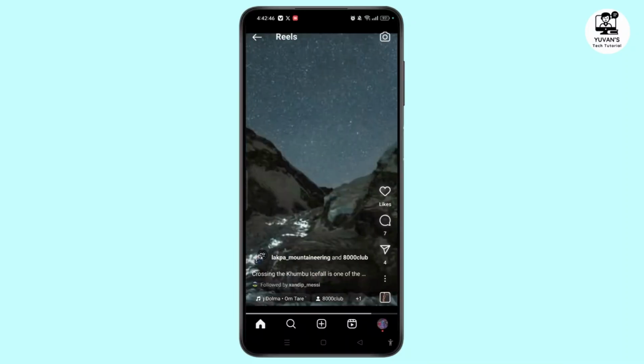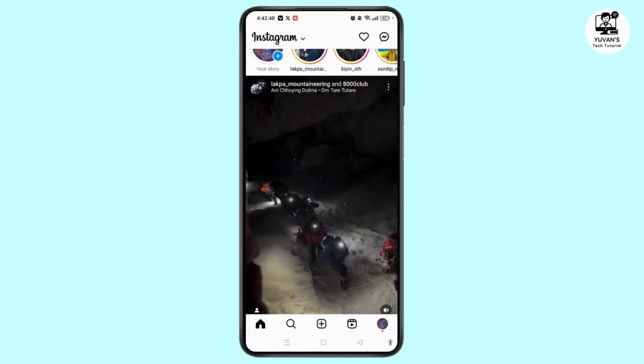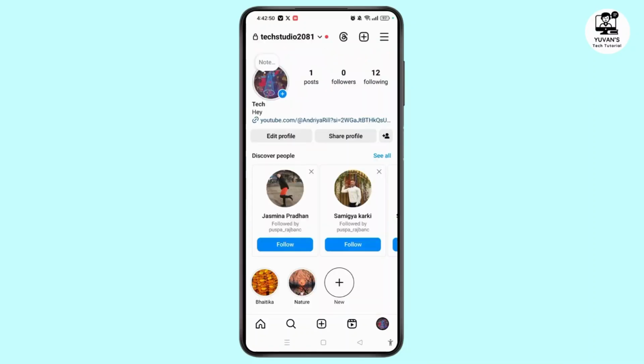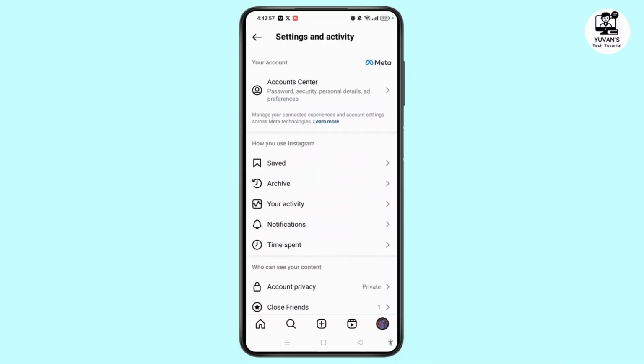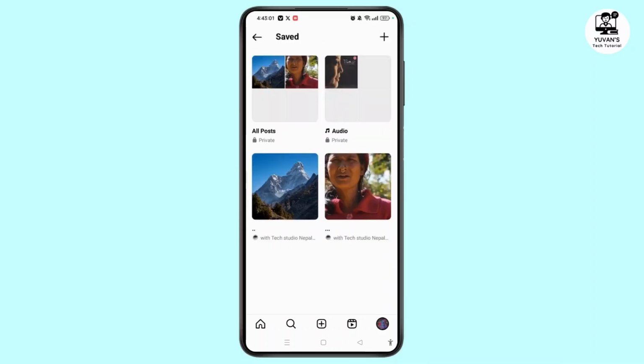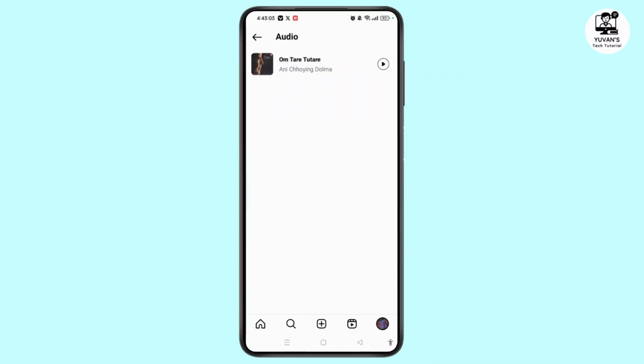In order to find that, go to profile at the bottom right corner of the screen. Now tap on the three-line icon at the top right corner. On the settings and activity page, tap on saved, and on the audio, you have to open the audio and you can easily find out the saved audio on Instagram.